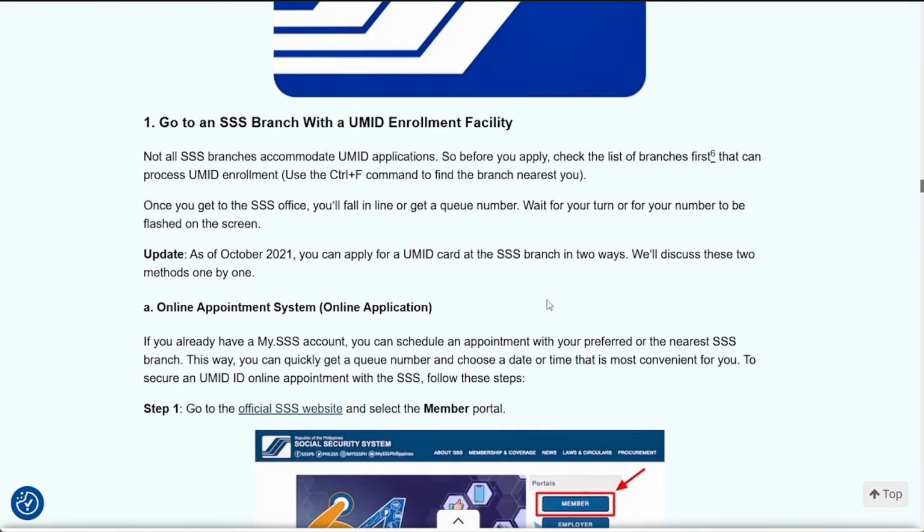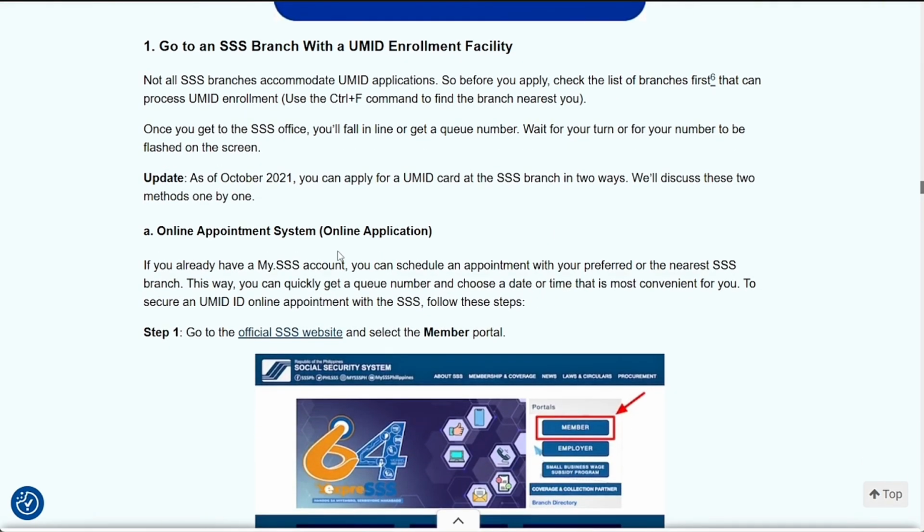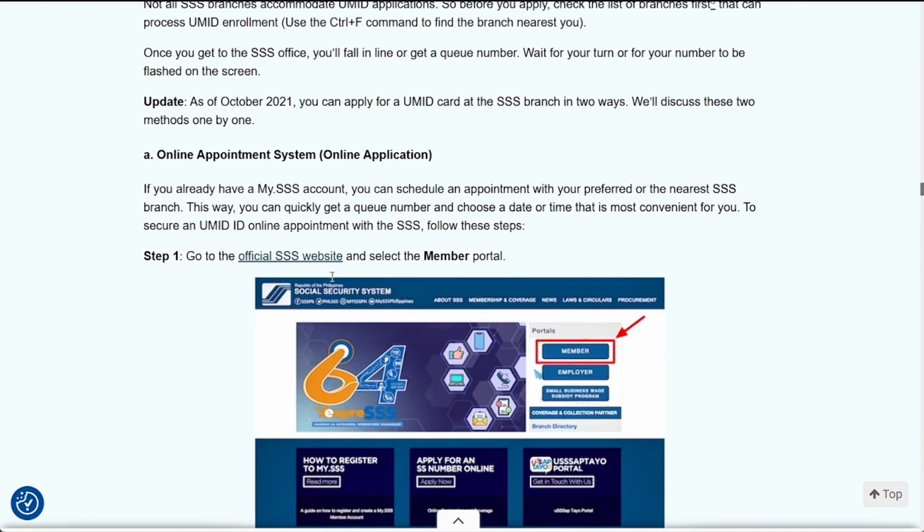Once you get to the SSS office, you will fall in line or get a queue number, and then you just have to wait for your turn or for your number to be flashed on the screen. Just an update, as of October 2021, you can apply for a UMID card at the SSS branch in 2 ways. Here are the two ways.